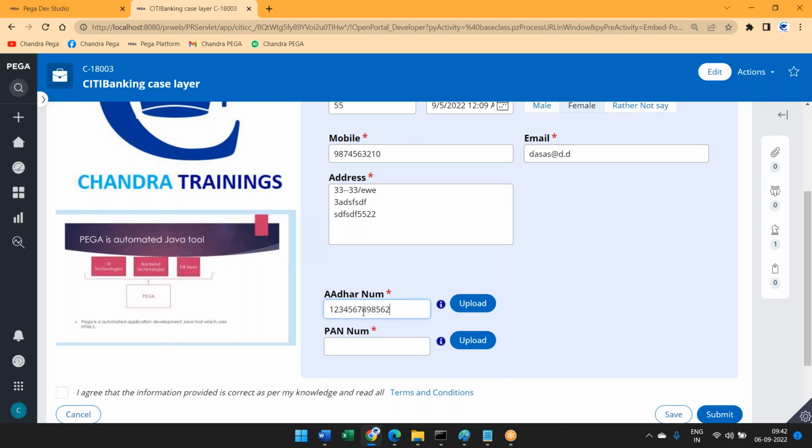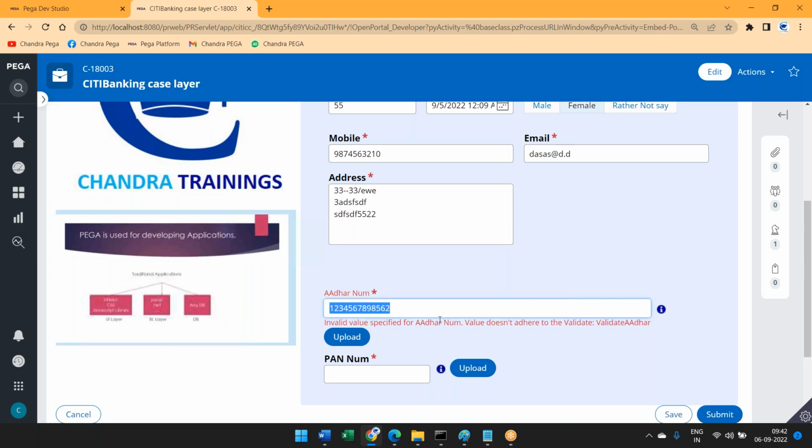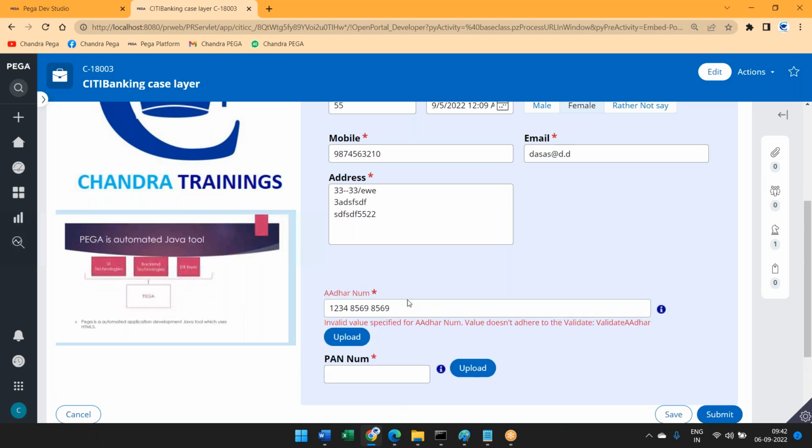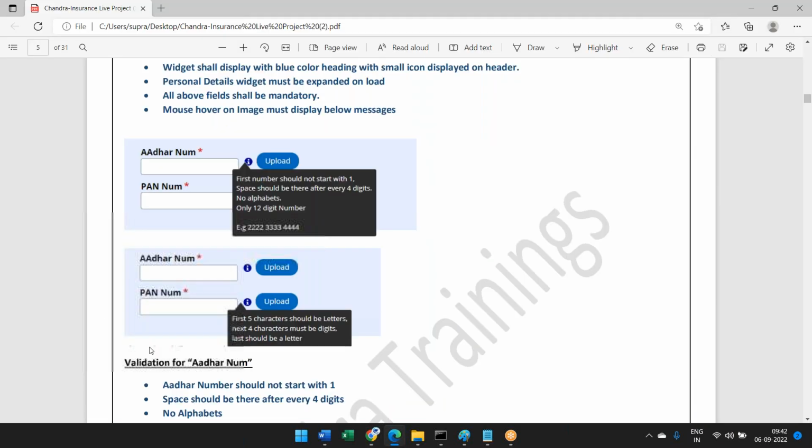So if I'm entering an Aadhaar card number starting with 1, total 12 digits, and I try to enter it, an invalid value is what it is showing. It has to be a total of 12 digits, with a space after every 4. Correct, right? Now if I'm trying to enter, it is again throwing an error. Why? It is starting with 1. Suppose I change this to some other number, it will accept. So everything will be very clearly documented.